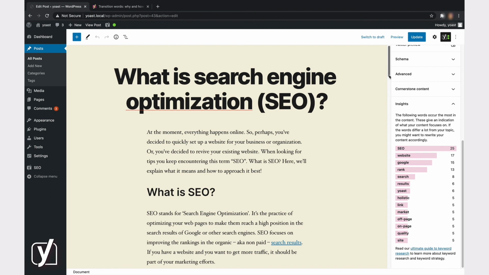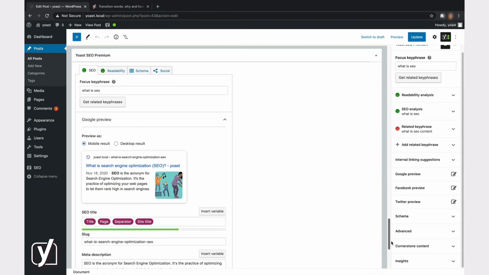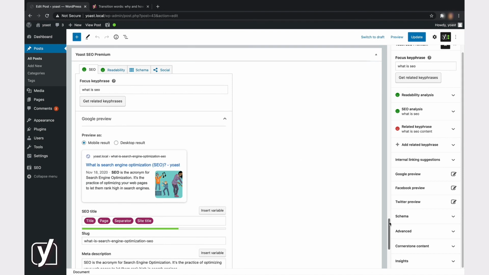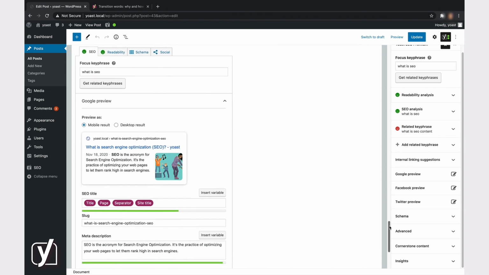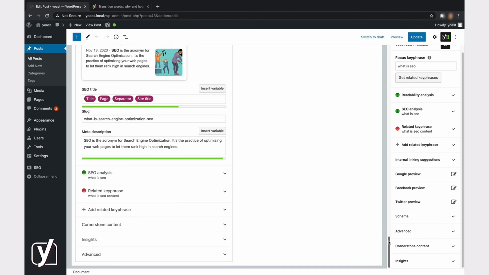Okay, now you know everything you need to know about the Yoast SEO sidebar. You can find all the settings of the sidebar in the meta box below your post as well. Let's take a quick look. The first tab, SEO, contains the focus key phrase input field, the Google preview, the SEO analysis, and the headings called Cornerstone Content, Insights, and Advanced.